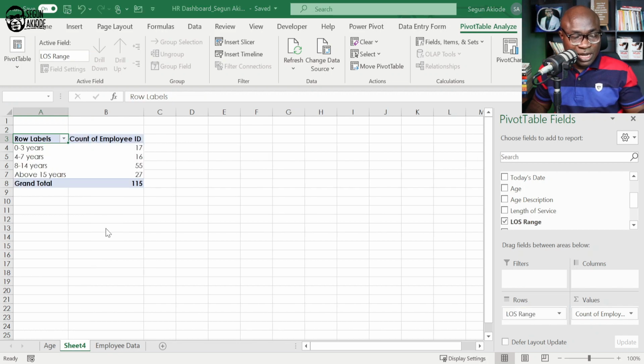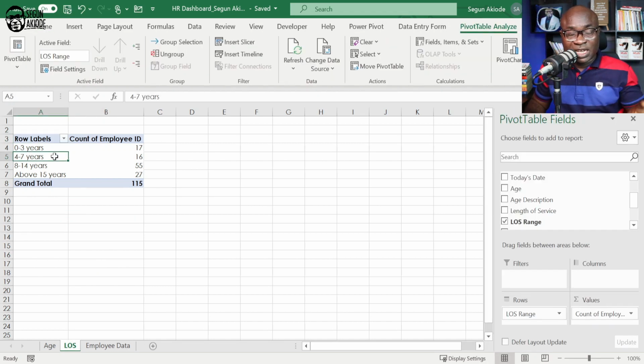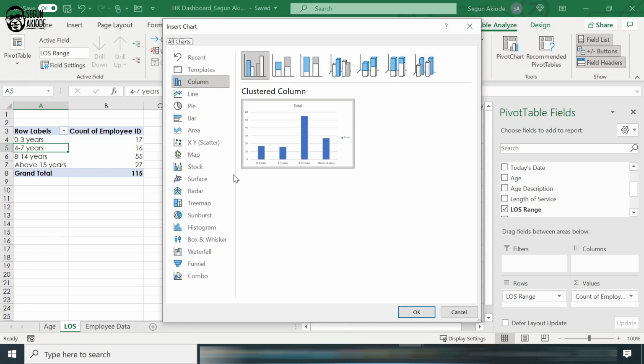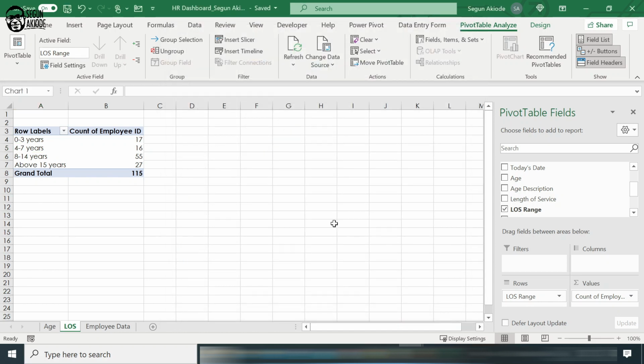I'll rename this as LOS. Then you can see that all the length of service has now been broken down. Then I would create a pivot chart from it. Under analyze, you will see pivot chart. Then this time around, I'm not going to use a column chart. I want to use a bar chart. So I'll use a bar chart now.